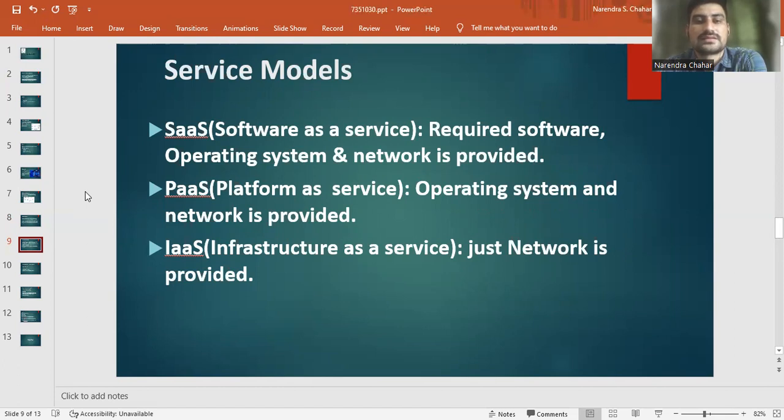So in this, the required software, operating systems, and network are provided. The second one is platform as a service. So in this, the operating system and network are provided. The third one is infrastructure as a service. So in this, just the network is provided.